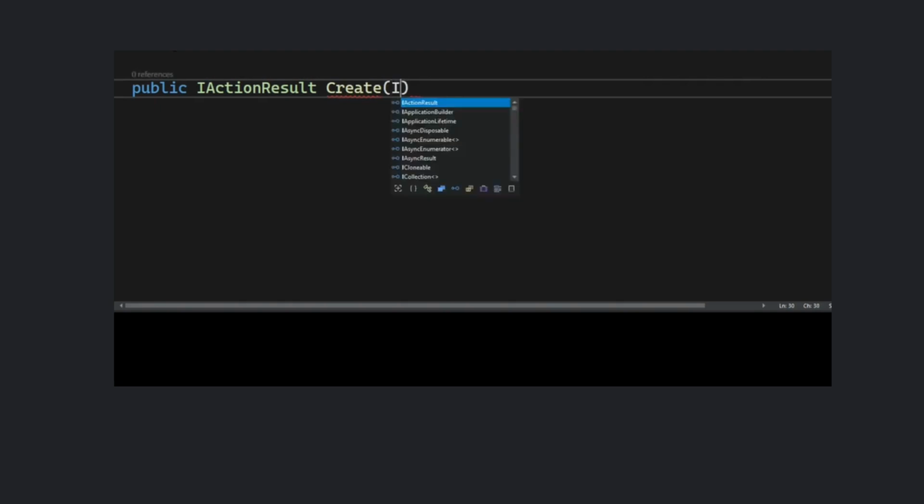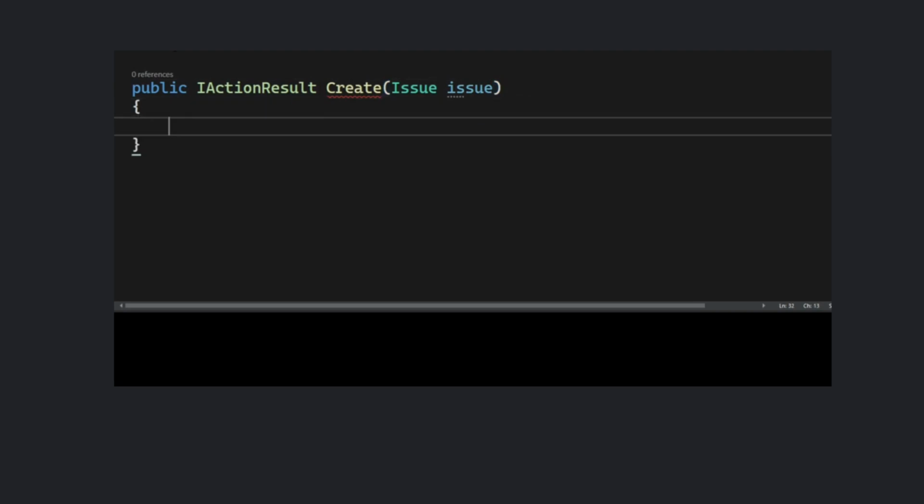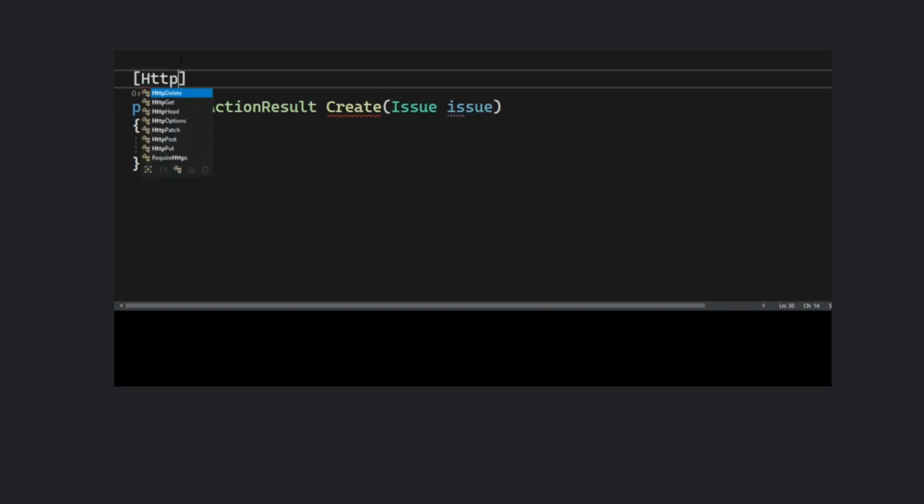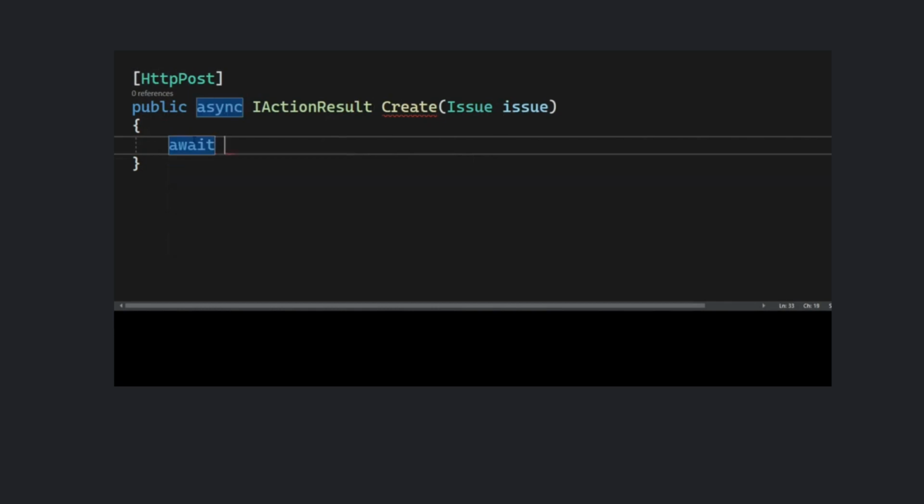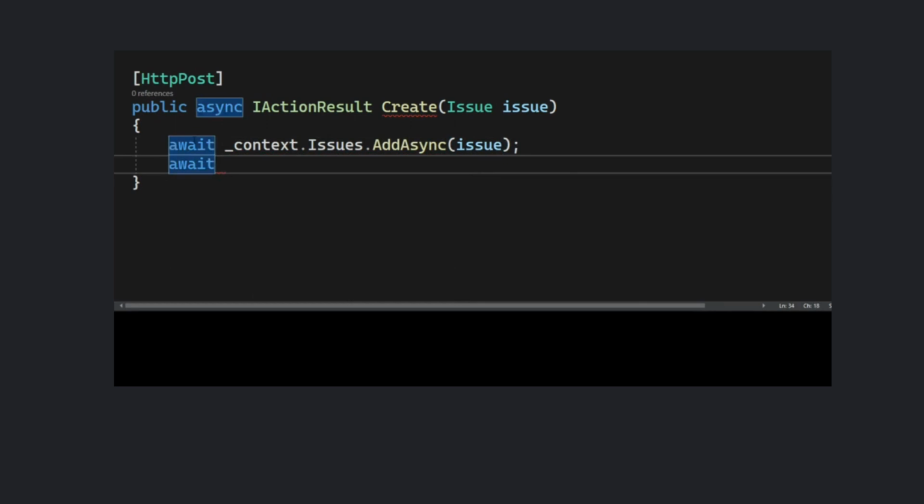So now let's add a method for creating a new issue. The method returns an IActionResult. I name it create. It takes an issue object as a parameter. This parameter will be bound to the body of the request. I decorate the method with the HTTP post attribute. In the body of the method, add the issue submitted by the request to the issues collection exposed by the context. Invoke SaveChangesAsync to propagate changes to the database.